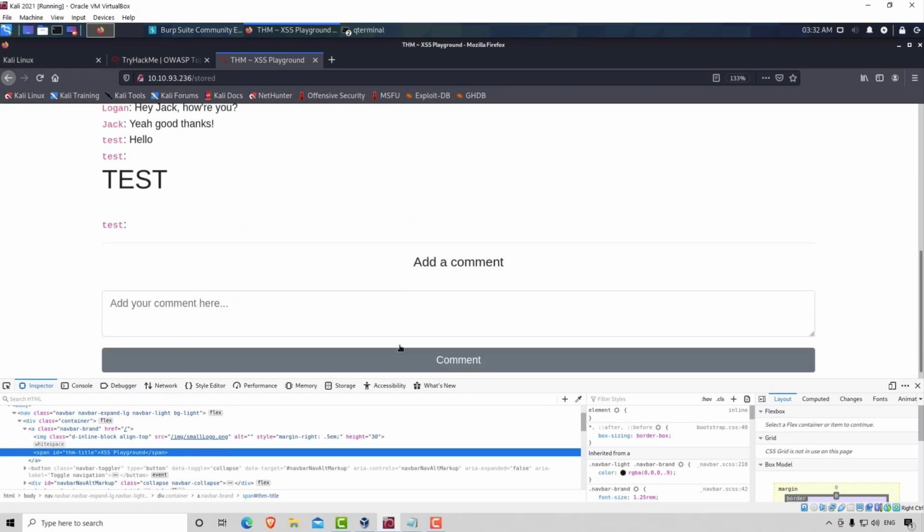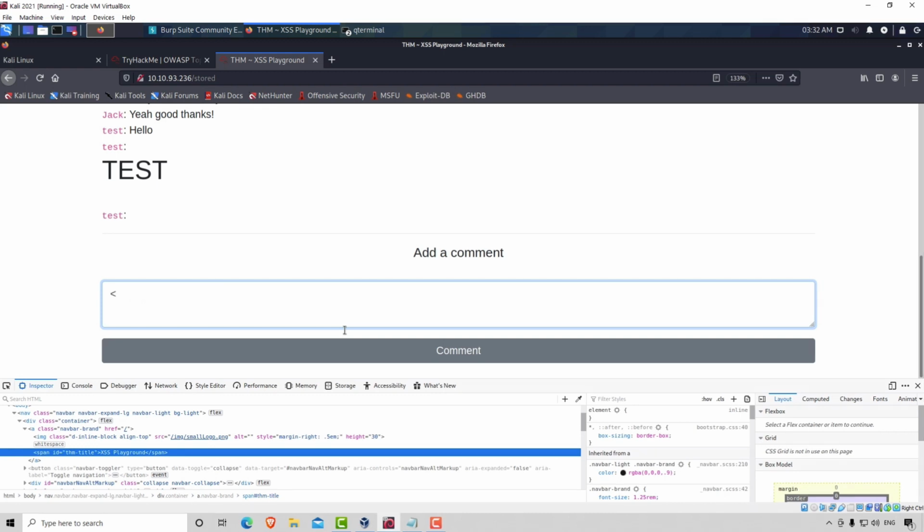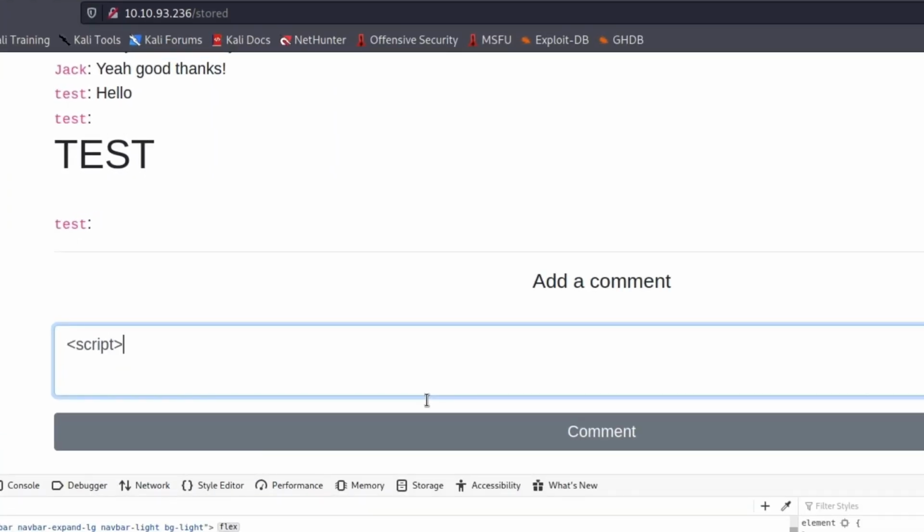So let's go down here and open our script tags. Let's type document dot, and we're going to use querySelector. In between the brackets, we specify the ID of our XSS playground, since that is what we want to change. We need to specify it in between the single quotes, then we add a hash, and then the ID name, which is thm-title.